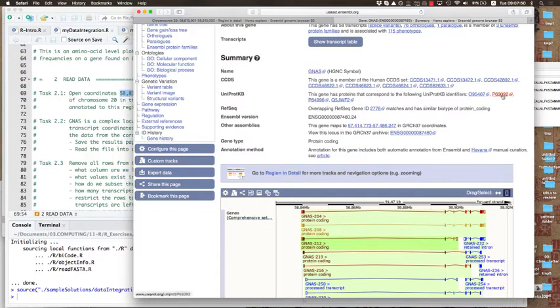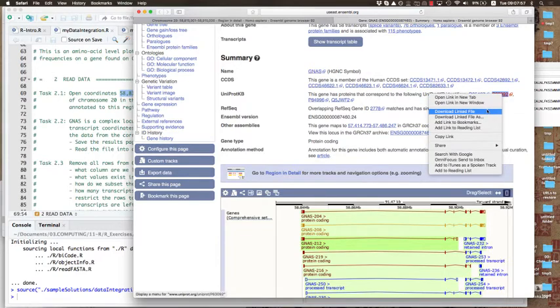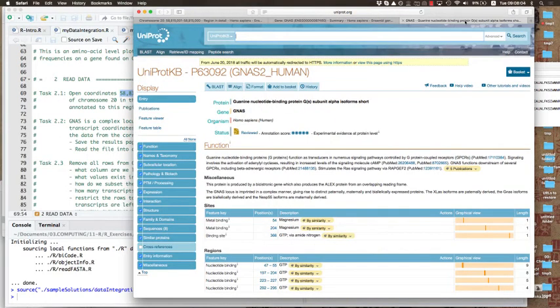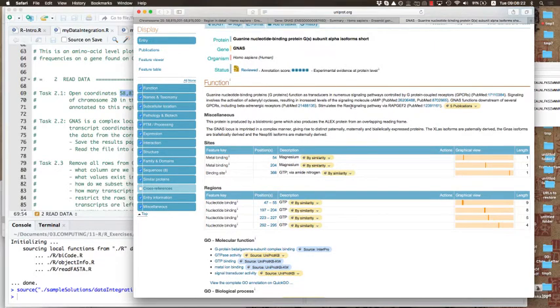So let's open one of these, P63092, to see a little more about what UniProt tells us about the protein that is encoded here. So GNAS is a guanine nucleotide binding protein, alpha isoform short. And this P63092 is version 2 of this. These G proteins function as transducers in numerous signaling pathways. So no wonder there are a large number of phenotypes associated with it, because it's a central part of the machinery in the cell that transduces signals from the outside to the inside and changes gene expression patterns.